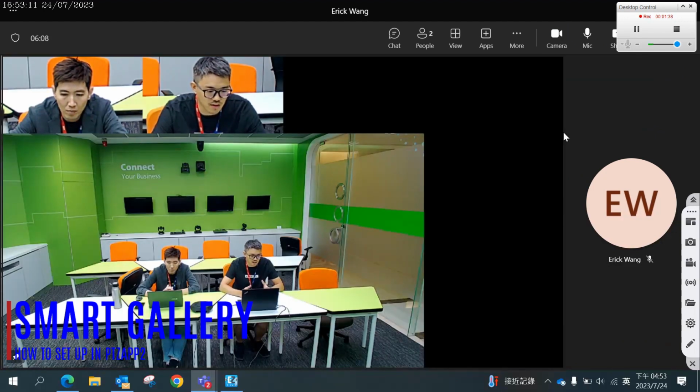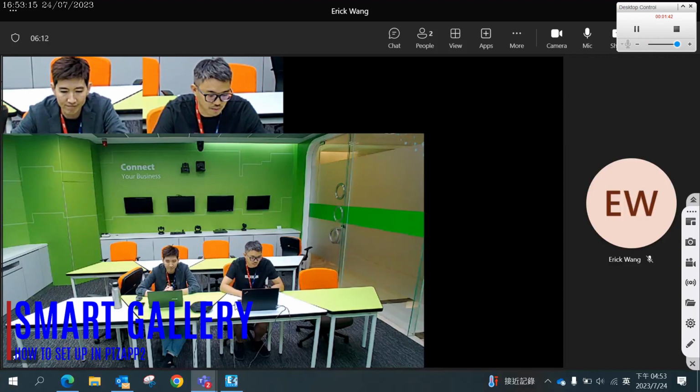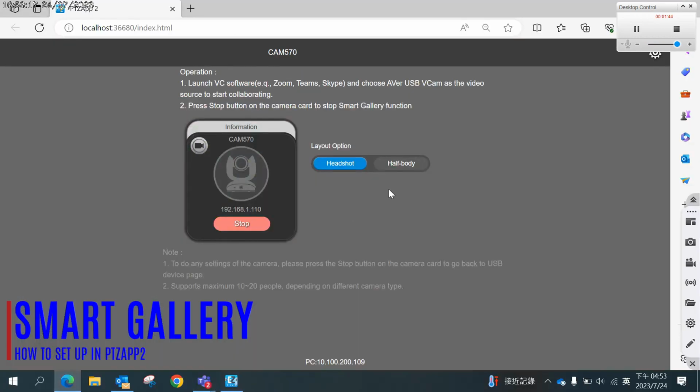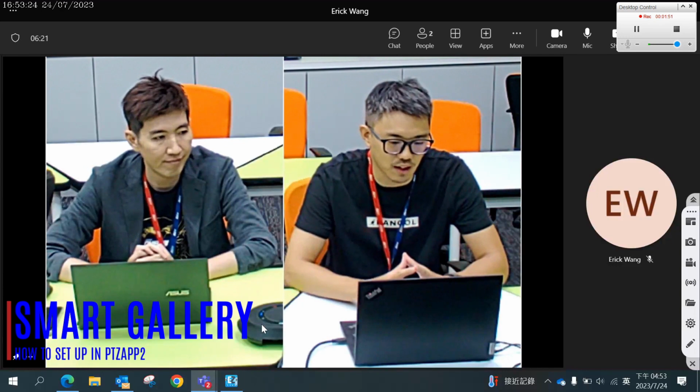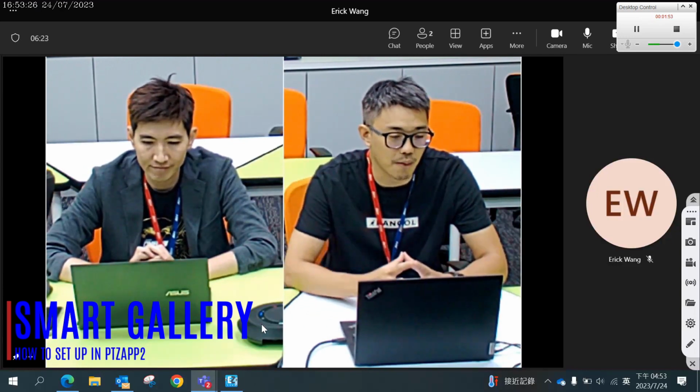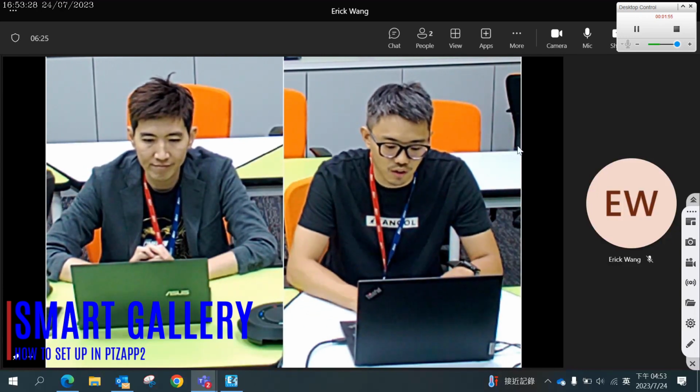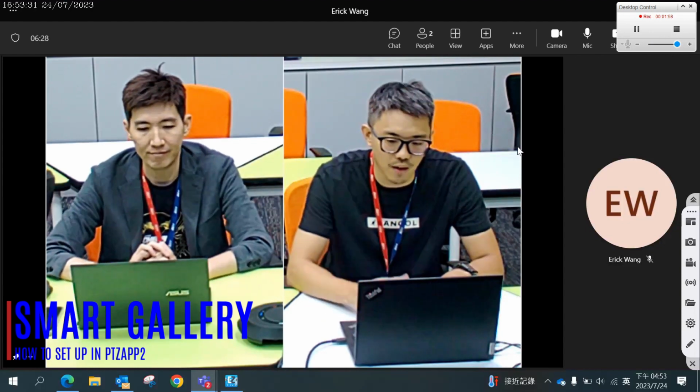Okay, so you can see me and Eric in the Smart Gallery feature. And also, we can select another mode here, half body mode, and we go back to PTZ app 2 and back to Teams. You can see it is half body mode. So this is how we set up Smart Gallery.